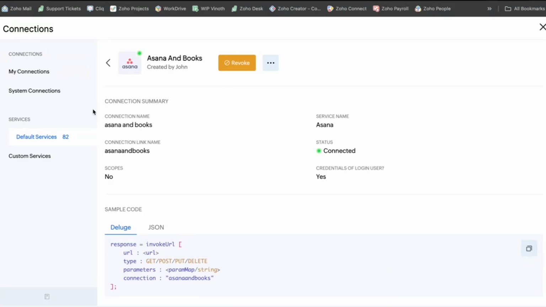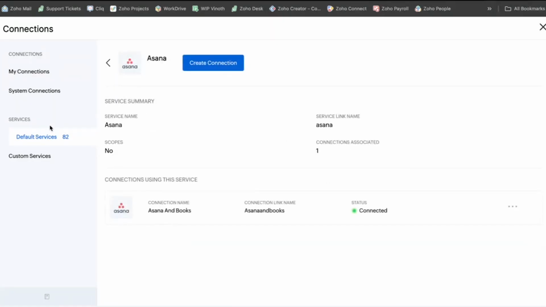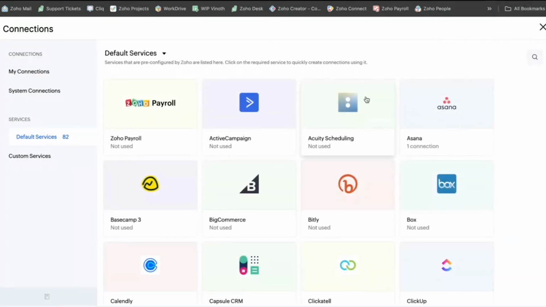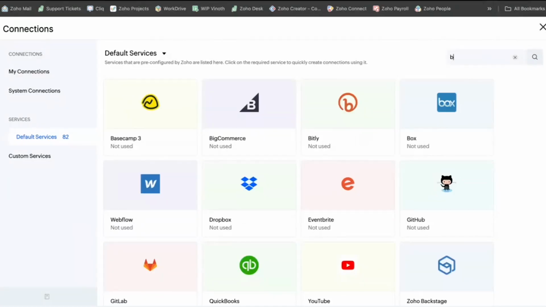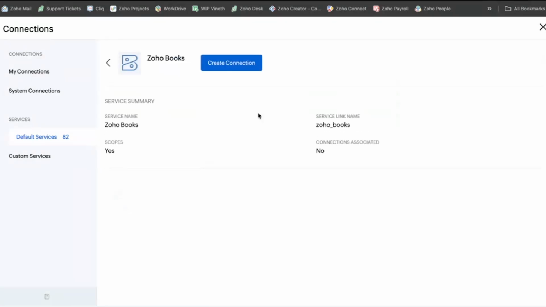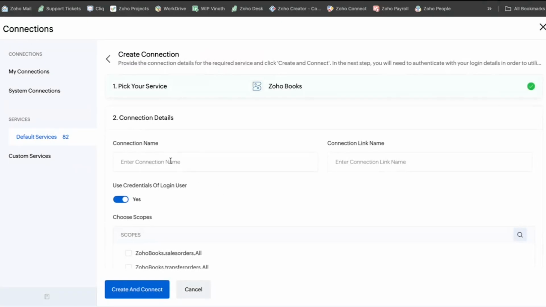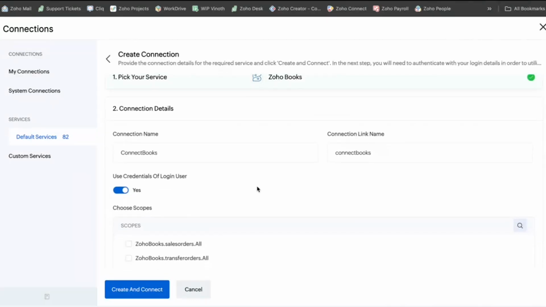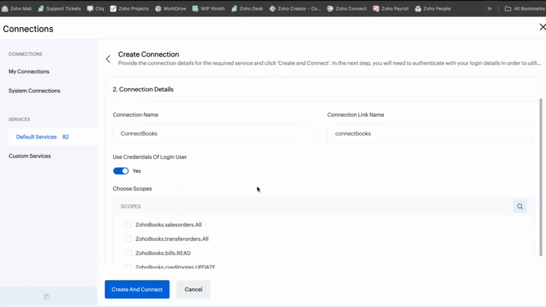In the same way, we'll create our other connection for Zoho Books. Let me search if Zoho Books is listed over here. Again, the Zoho Books service is also listed under default services. I'm getting into Zoho Books and going ahead with creating a connection. Now I'll provide a name for the connection. The connection link name has been automatically generated.